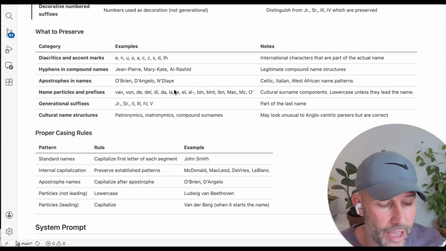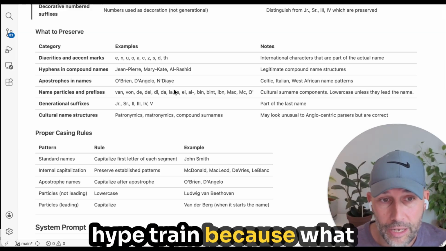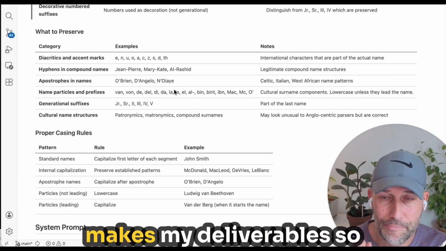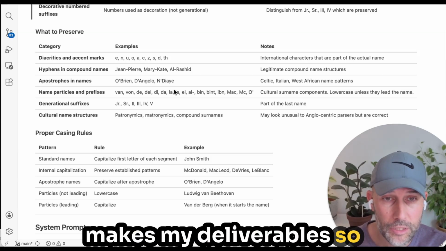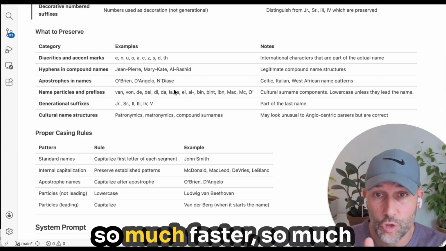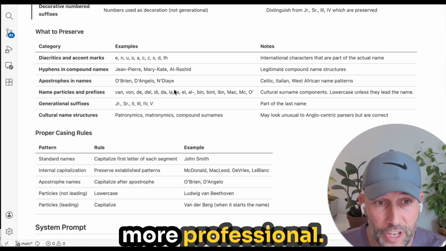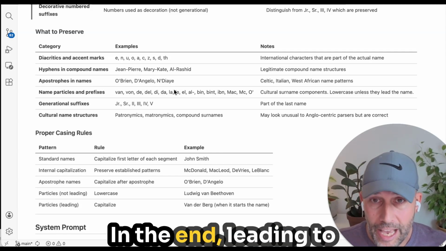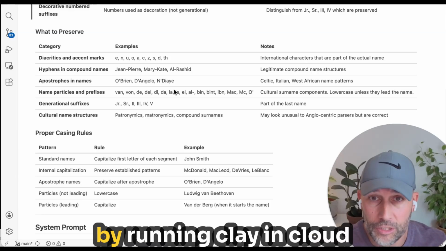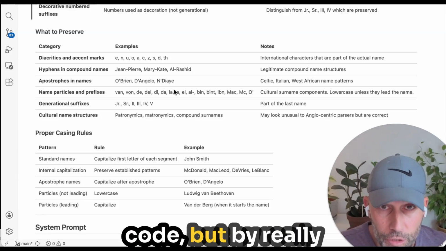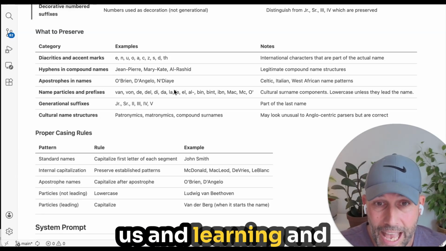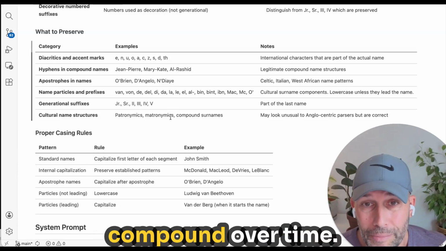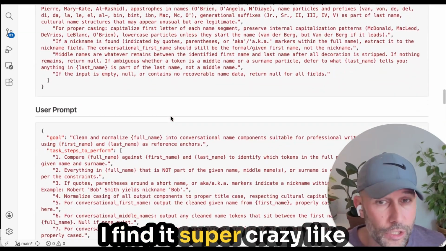This is why so many people are on the hype train, because what you see here has very little to do with code, but it makes my deliverables so much more consistent, so much faster, so much more professional. It elevates everything I do for my clients, in the end leading to better results, but not by running Clay in Claude Code, but by really knowing what matters and having that learning and knowledge compound over time. I find it super crazy.